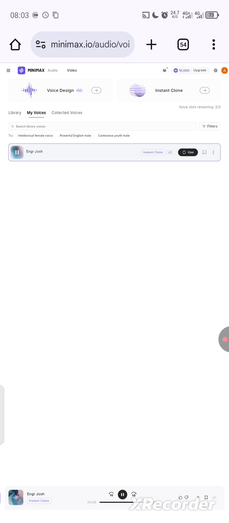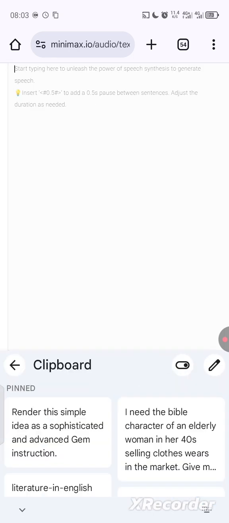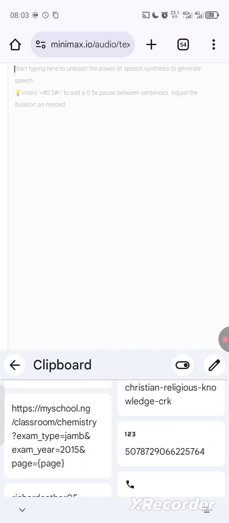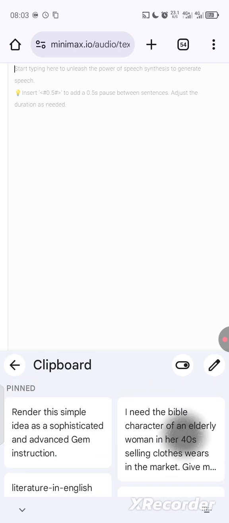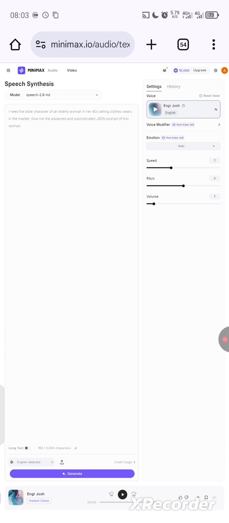So you can see that the voice is saved, right? So if you click on use here, you can use this voice to generate text. So any text you come here and you type, right, it's going to say it in that voice. So let me just use this for example. Let's click on generate. So remember we have 10,000 AI credits. You see that it's going to reduce after this generation.